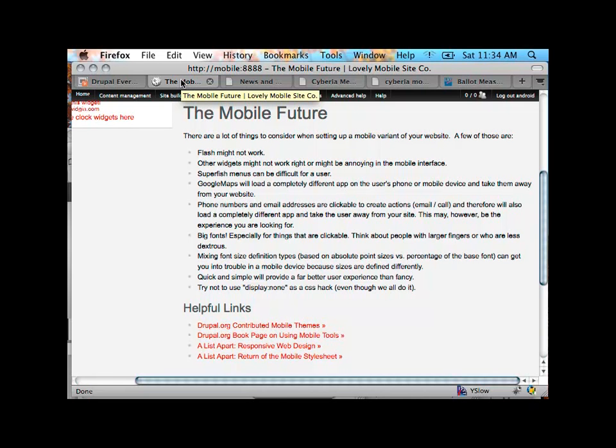Yeah. And then there's just some links here. The links are to the Drupal.org contributed mobile themes. Link to the Drupal.org book page on using mobile tools, which is helpful. And then two links to A List Apart, one being the responsive web design article, which is really good if you're interested in that. And then the other one being the return of the mobile style sheet. So A List Apart is just always wonderful.